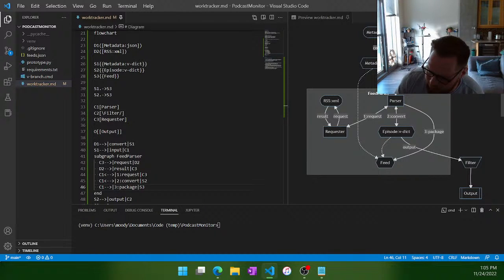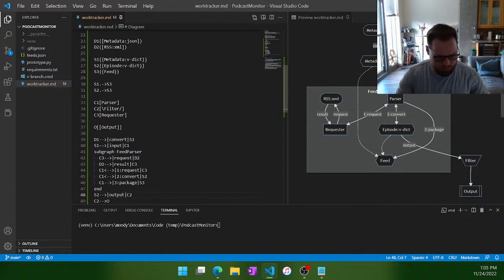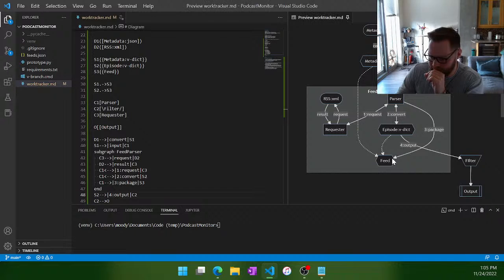The parser is then going to convert it into these episodes, this other validated dictionary here, and then it's going to package it into a feed. The feed is a combination, as we were talking about earlier, of the metadata as well as a list of these episodes. It then is going to output to the filter, which is really outside the feed parser. The filter is going to take these feeds and filter the episodes down, and that'll be the final output depending on the logic we put in here.